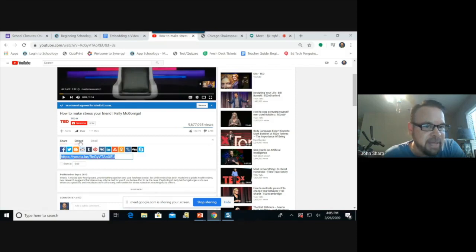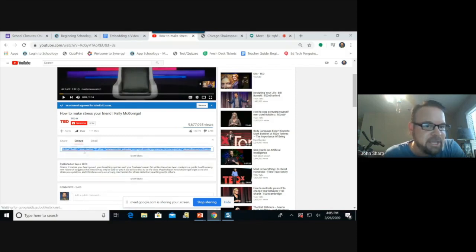Okay, so I'm going to click on that embed, and you'll notice that it's already selected for me, so I don't need to even highlight it. All I need to do is Control-C, okay, or Command-C if you're on a Mac. Okay, so I'm going to Control-C to copy that. Now I'm going to go back. I'm going to jump back to my Schoology tab.